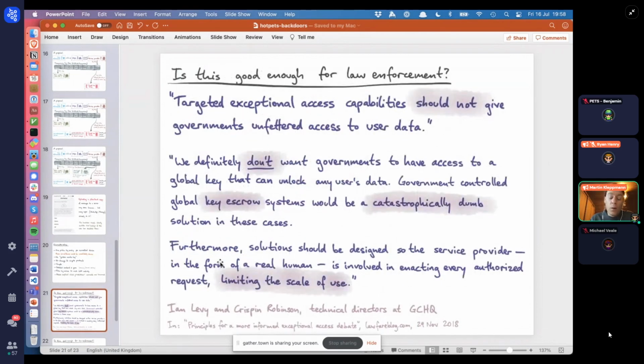You might now ask, well, is law enforcement going to actually go for a scheme like this? This is a very fair question. I did find an interesting article from two technical directors at GCHQ from a few years ago, where they argued the principles of what they call exceptional access capabilities, in other words, backdoors, and what capabilities they should have in their opinion. And they said very explicitly, they do not want key escrow. They call key escrow catastrophically dumb, literally. So they do not want any mechanism that would allow them to decrypt all of the communications in bulk. They specifically want a mechanism that can give them access only to specifically targeted users and not to anybody else.